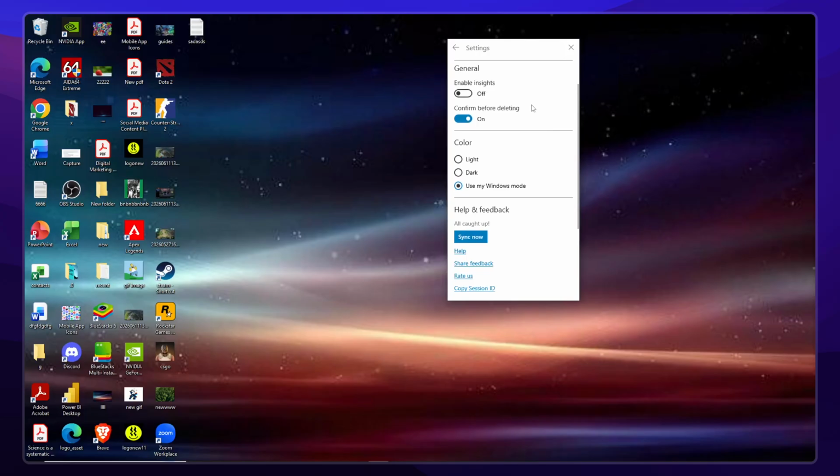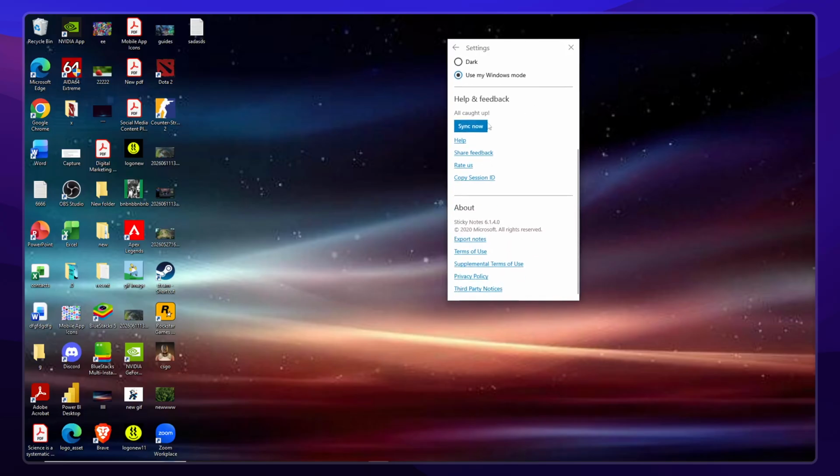In the settings menu, scroll down until you find the Sync Now option. This feature allows you to manually trigger a synchronization of all your sticky notes to the cloud immediately. Click on Sync Now to ensure all your current notes are uploaded and ready to access from any other Windows 10 device where you're signed in with the same Microsoft account.